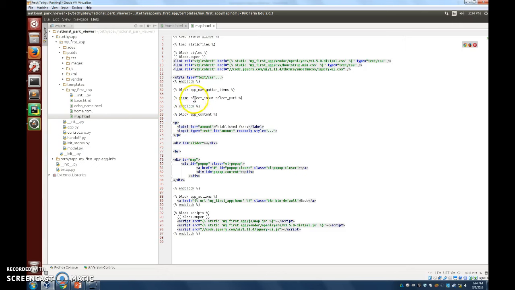Then we defined the drop-down list here in the app navigation block, and then is the app content part. Here we defined the slider first, and then the map with a pop-up. And at the bottom, we add a button here to go back to the home page.